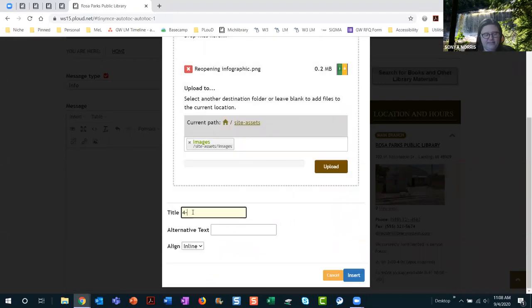The title is four-stage reopening infographic. And that is fine as alternative text. However, you wouldn't want this infographic to be the only method of conveying this information, because it's not accessible. It's an image and it can't be read. So you're going to want to include the actual text of it separately. So I can also choose how to align my image, and this is actually how to align it around text. So I'm going to insert it.